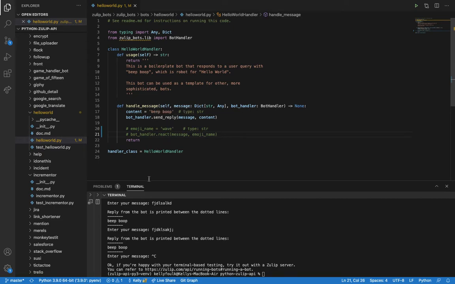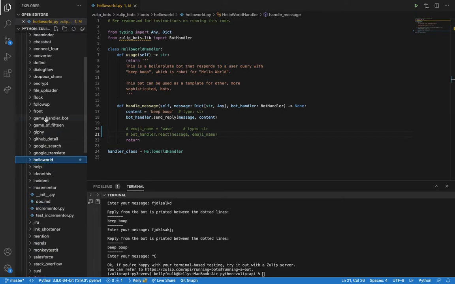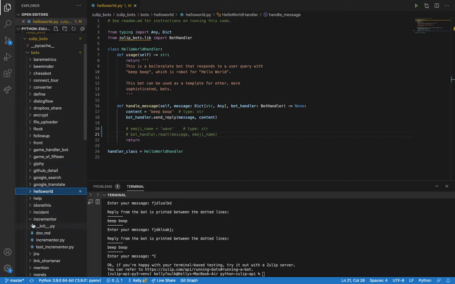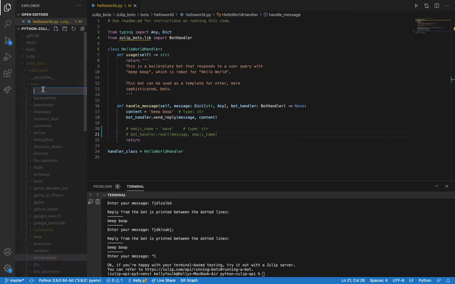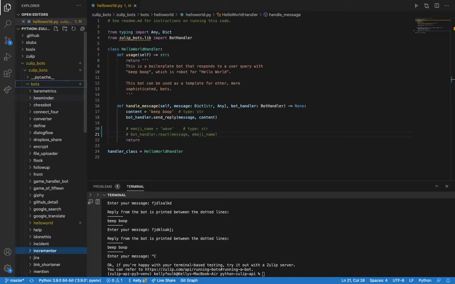All right, so we've done that. Now, one more important thing before we actually go into Zulip and create a bot instance. When you create your own custom bot, you want to add a new folder in bots and name it whatever you're going to name your bot. I'm going to call it my bot.